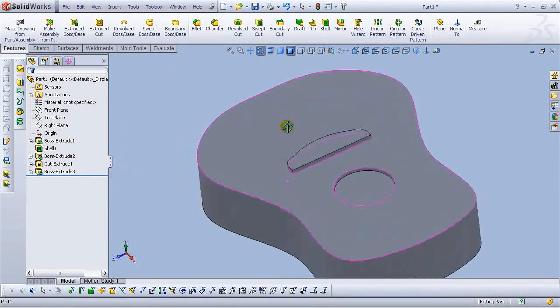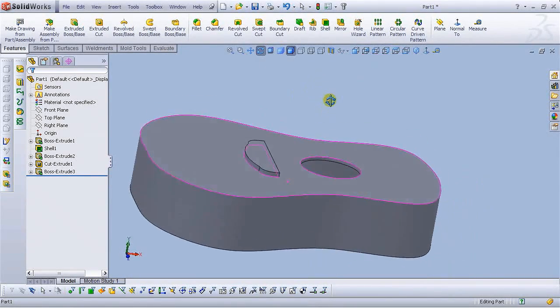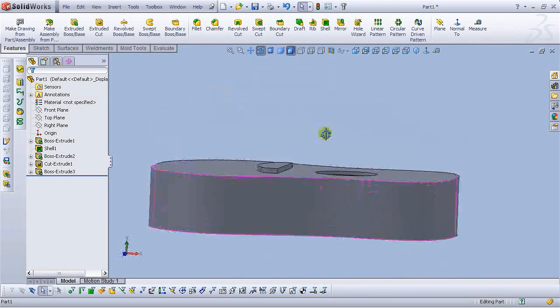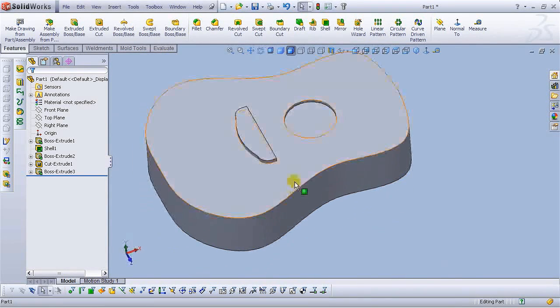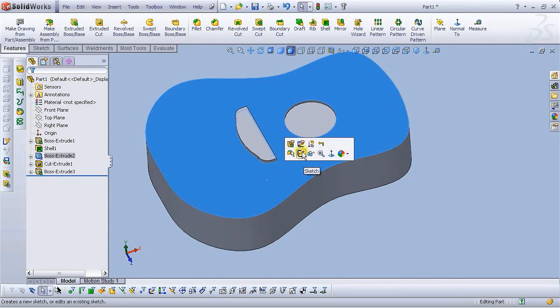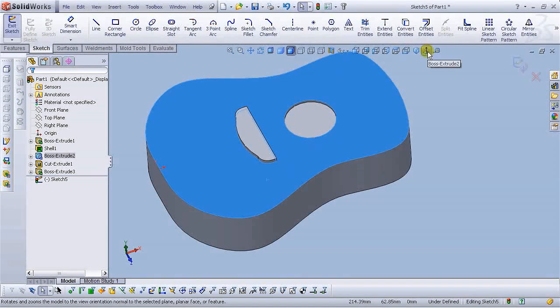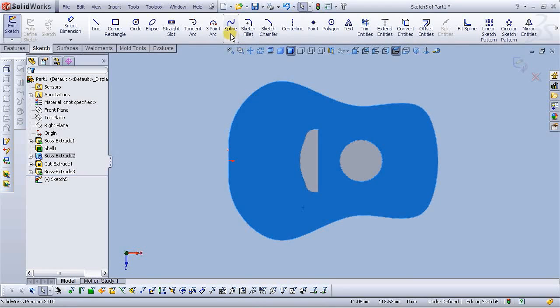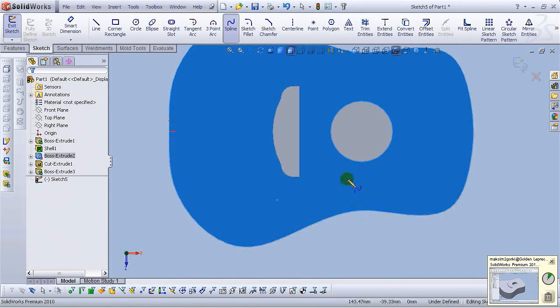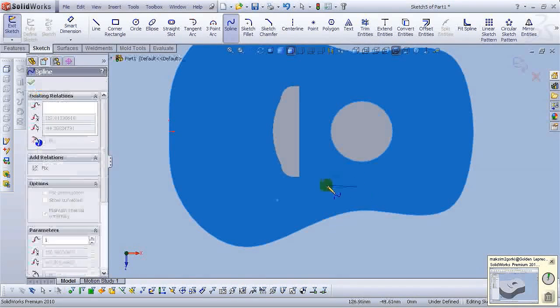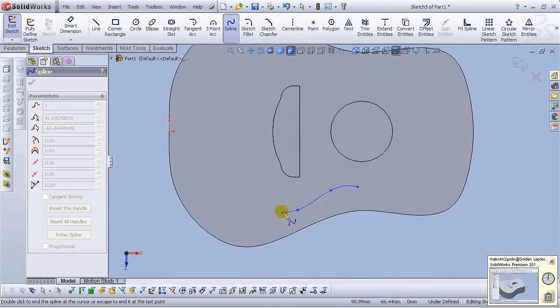Now we are going to add a spline right over this face. Select this face and open sketch. Go to normal to view and select the spline tool command. For the spline tool command, let's start about over here. Let's do this.